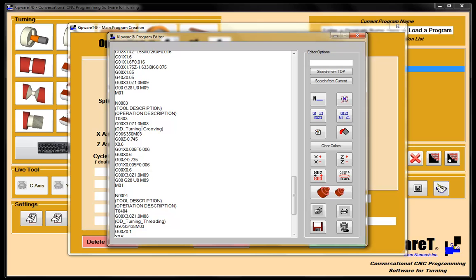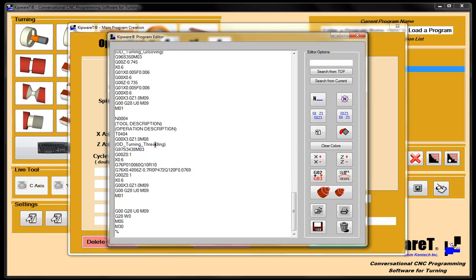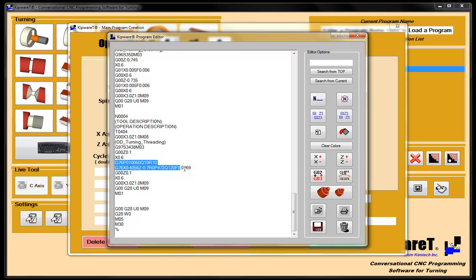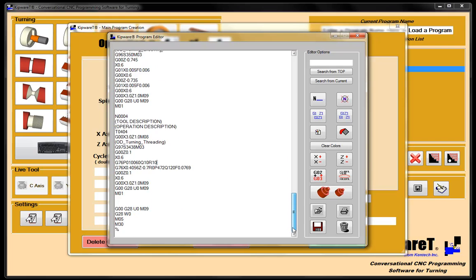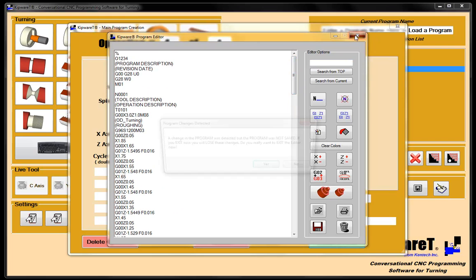Tool number 3 is our OD turning grooving cycle, and then tool number 4 is our threading program. G76, it's a double line canned cycle because we selected canned cycle when we created the threading cycle. So that's it. We would save this program like you would save any other file and then send it to the machine. All those cycles that we created now are in one big program that we can send to the machine for cutting.